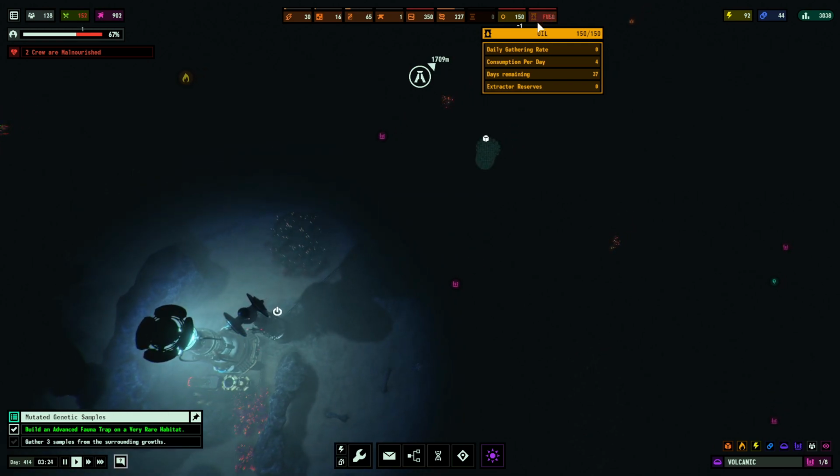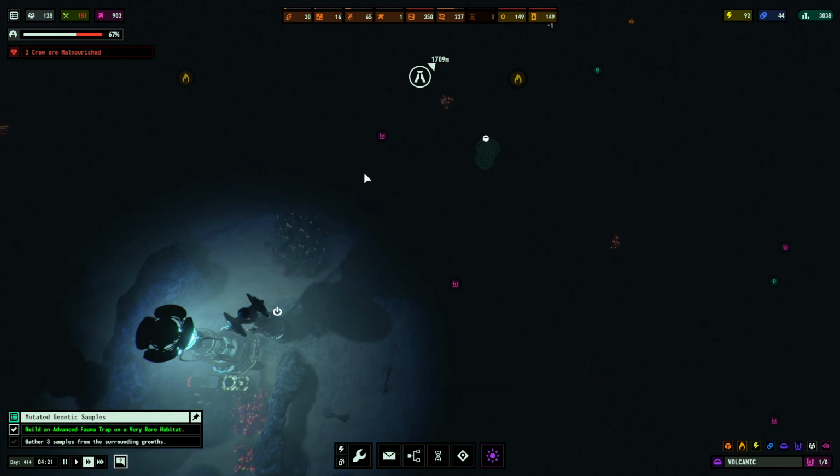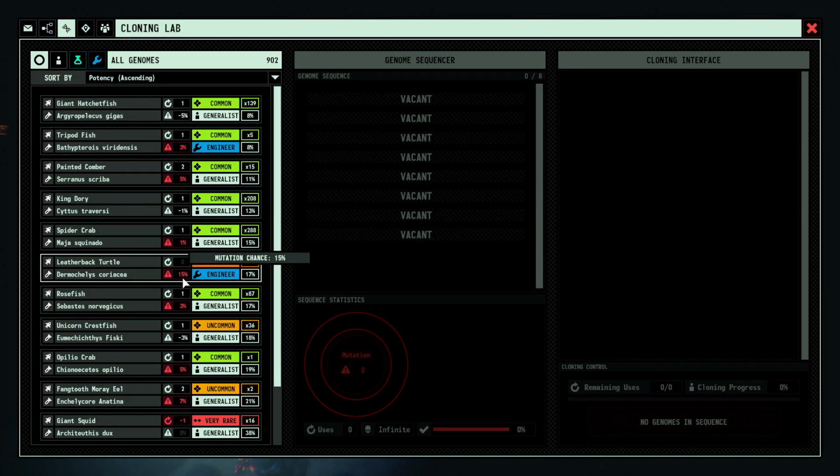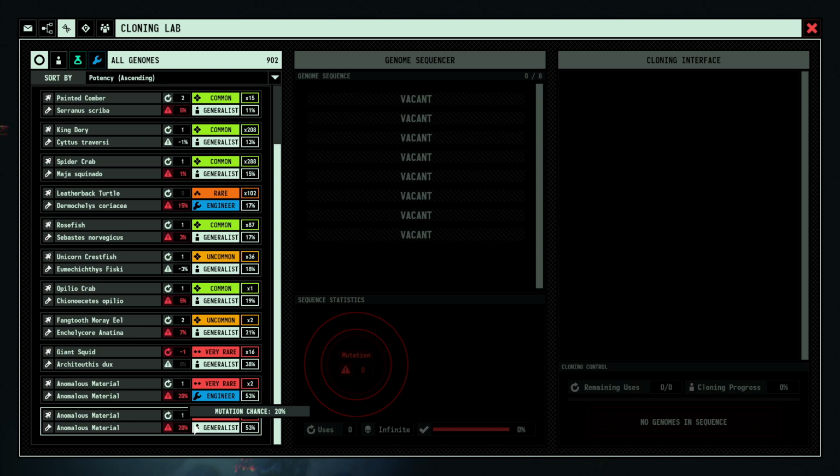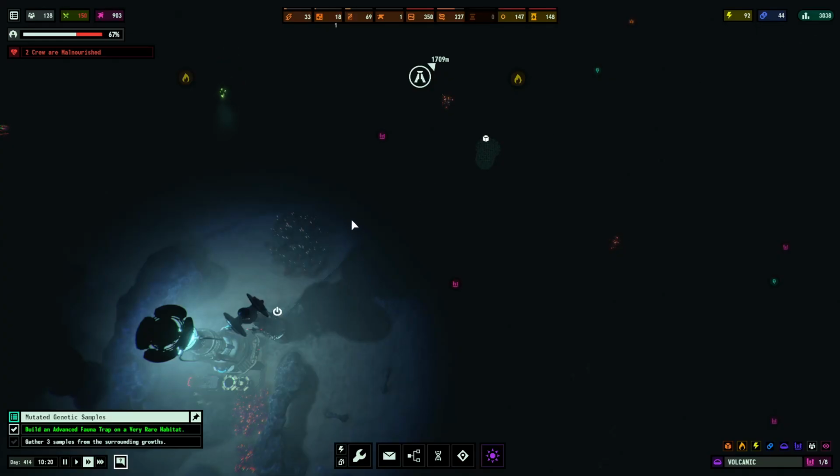Daily gather rate 4. That's not right. No, daily gather rate 0. That's not right. I think we've got to wait for it to tick over. There it goes. Oh, it's time to make a very rare generalist. That seems like a waste.